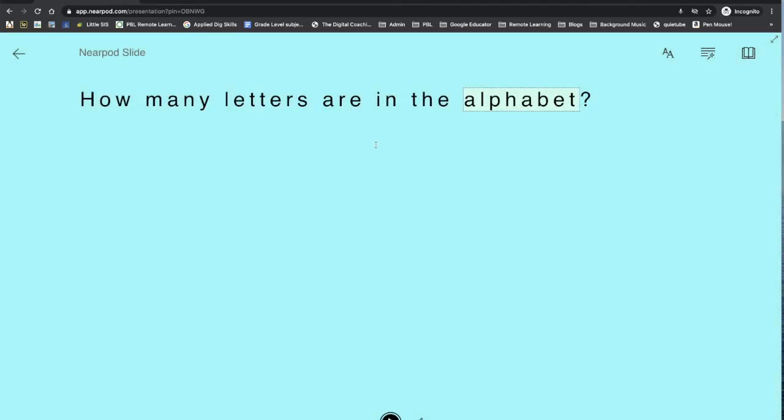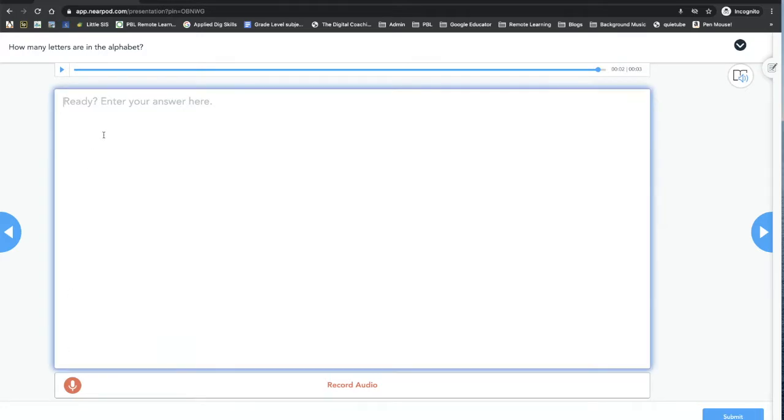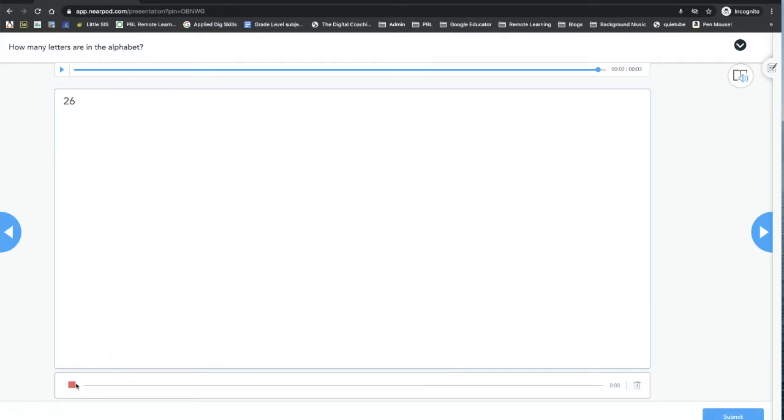So this is a great feature to have for students who need it. It's not in every question type, and I do find it a little clunky, but I also know that Nearpod works to improve things as they go along. So now as a student, I can go ahead and type my answer right here and submit, or I can record my answer. 26.